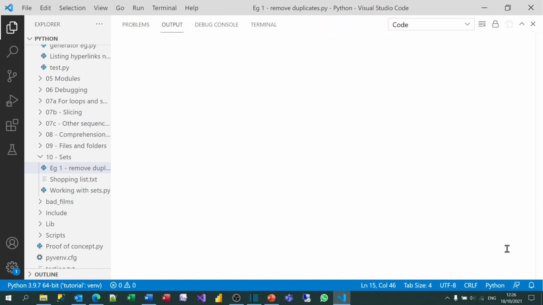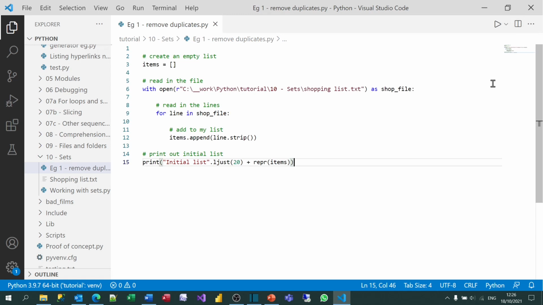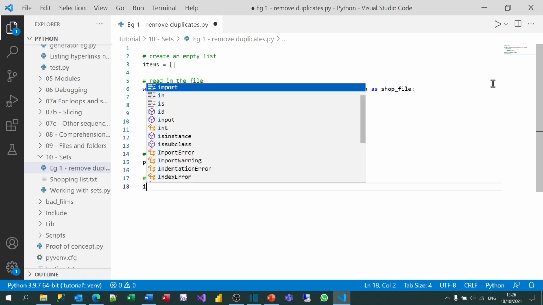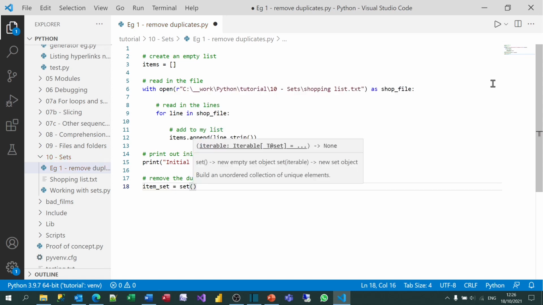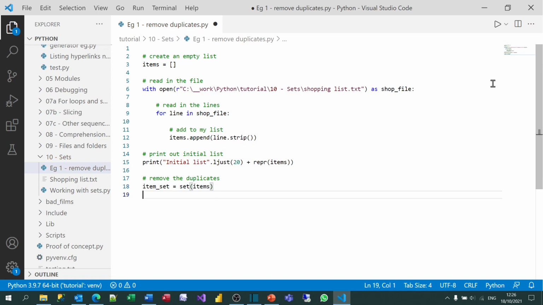If I try running that program, you can see it gives me my initial list. There's no sorting and there's no removing of duplicates. So that's a good start. What I'm now going to do is remove the duplicates. And this is ridiculously easy to do using sets. So I'll create a variable called item set, and I'll just convert my list called items to a set. The act of doing that will remove any ordering, but also remove any duplicates too.